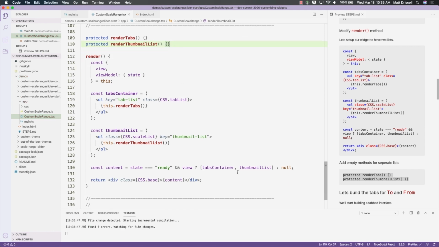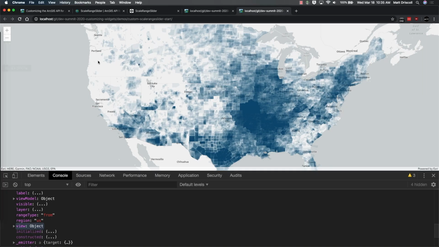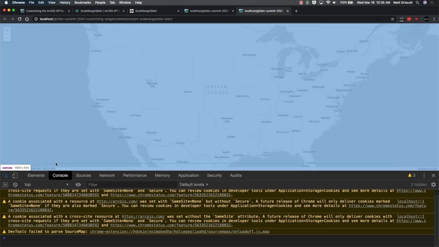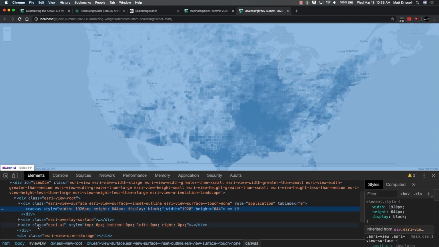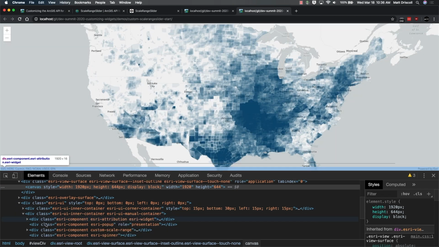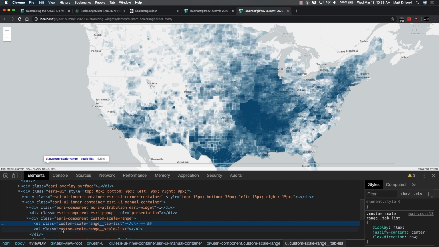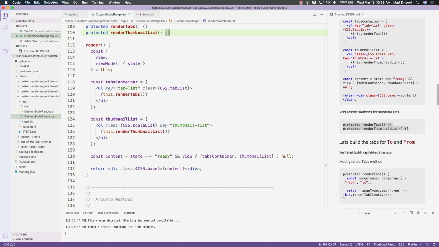Now it'll recompile. Cool, so no errors, that's good. If we look at our demo, not going to really see much, but we can see if we go into the view, user interface, our manual container, we have our custom ScaleRange div there, and we have our two lists, but they're just empty right now. So cool, we're seeing those changes.